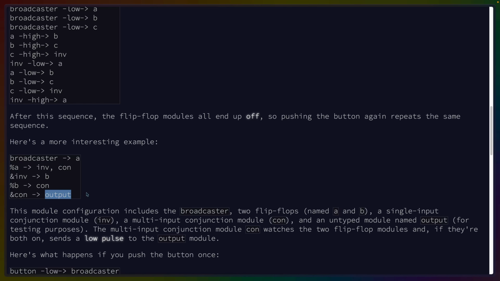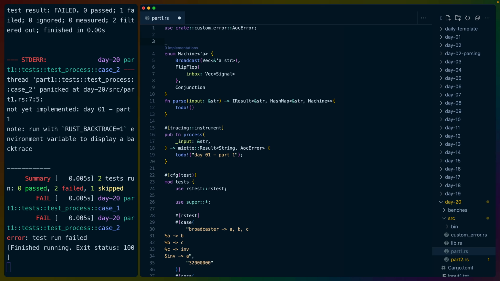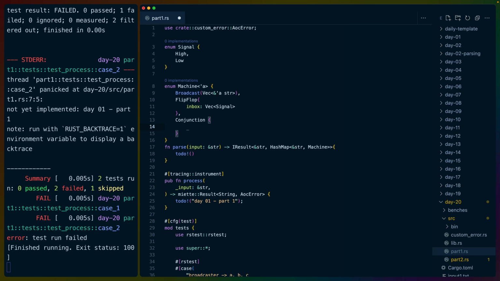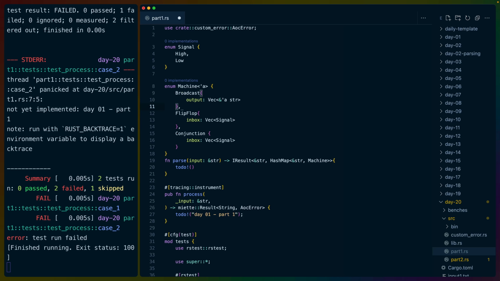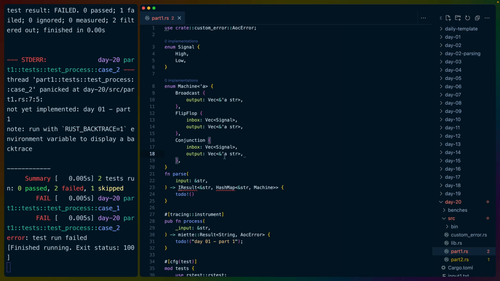Can everything have a multi-input conjunction module and an untyped module named output for testing purposes? So a pulse is sent to A, B, and C, then module A processes its pulse and sends more pulses. The pulses sent to B and C would have to be handled first. So I guess we have an inbox for everything. And I guess we have a signal, right? Because it's either high or low. Conjunction also vec of signal, say the output for broadcast. And then I guess these all have output, right? And it does seem like they can all be a vec at least.